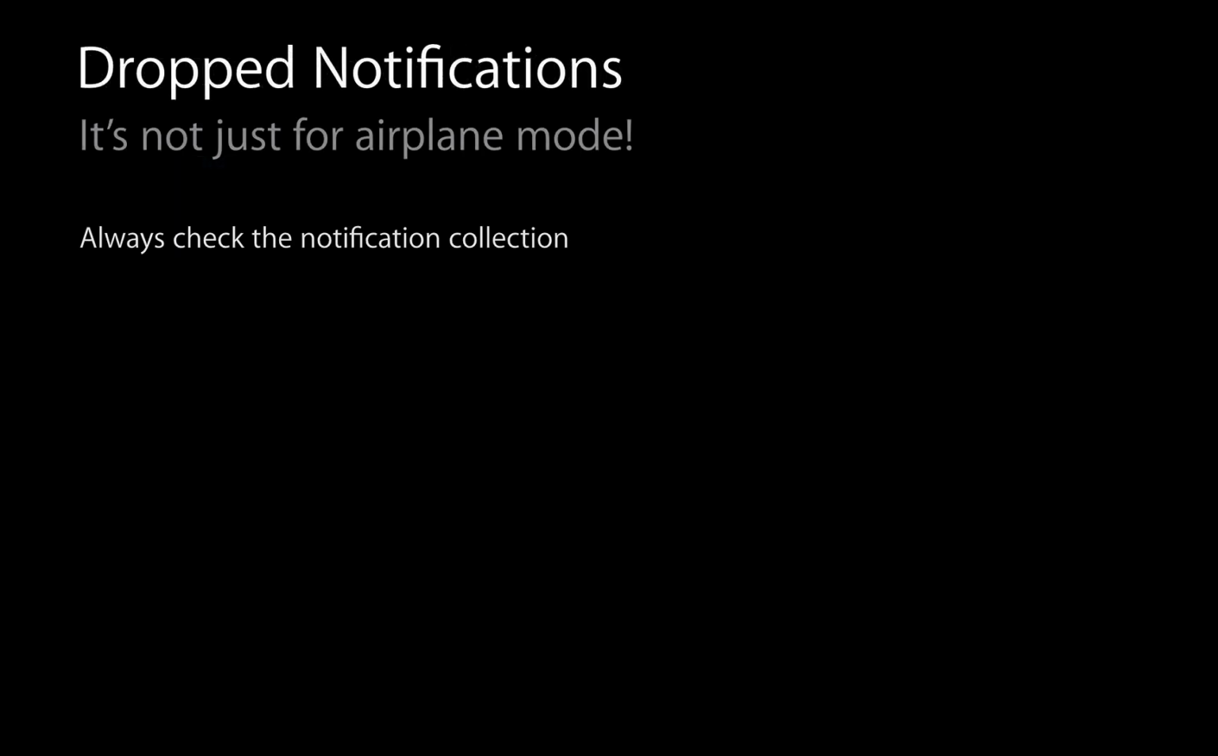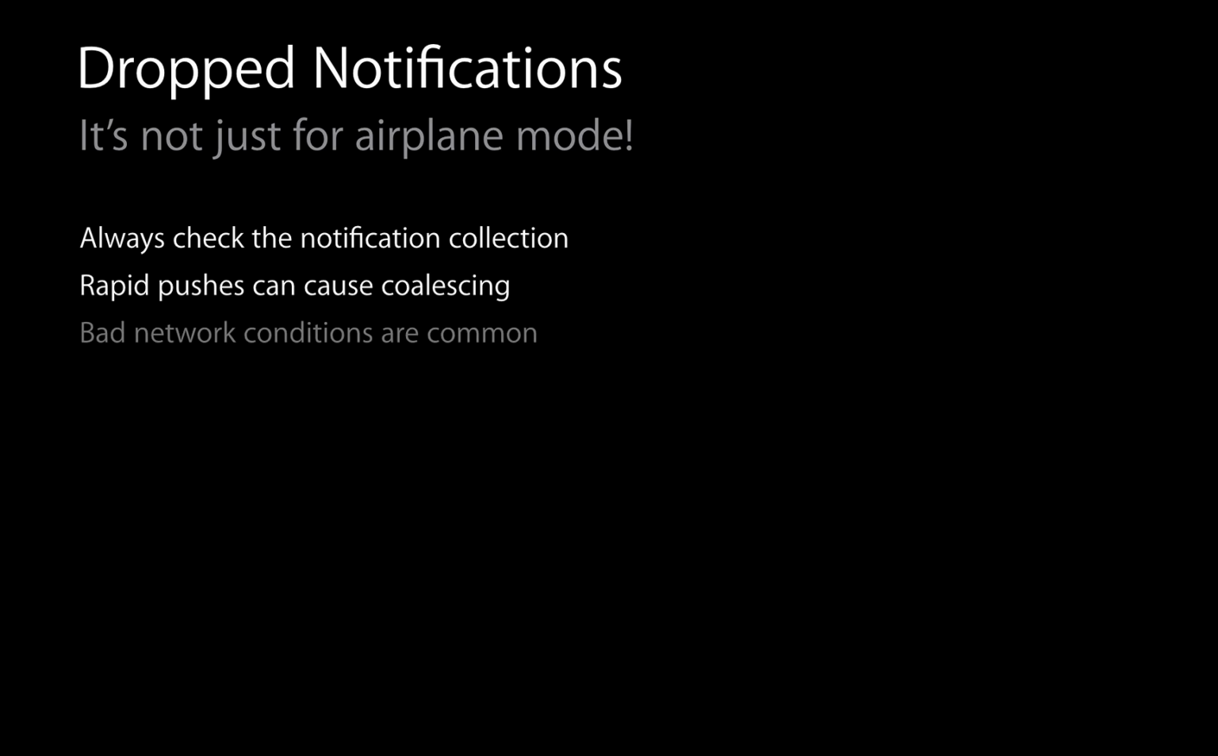So with the notification collection, keep in mind every time you get a push, you should check the notification collection. You never know what you might have missed. And this isn't just for airplane mode or bad networks. This can happen if you get multiple pushes in a row. If there's a lot of changes that happen all at once, the CloudKit server might coalesce them, or the push server might coalesce those pushes. And of course, because a lot of these are mobile devices, they're iPhones, they're going to be moving in and out of network states. They might be on Wi-Fi, or they might be on a bad cell network. You never know what your network is like. Just assume that there might have been more pushes that you didn't hear about.